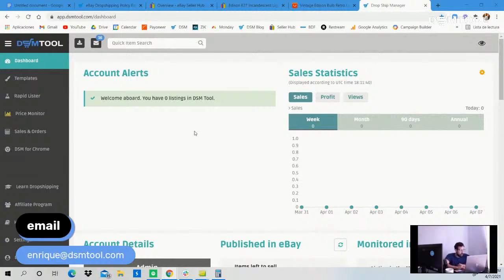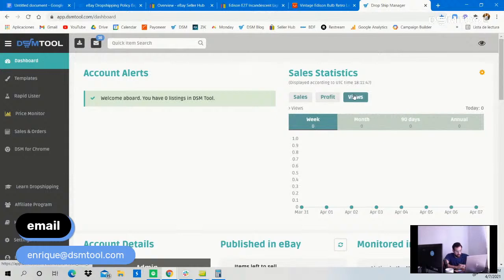Okay, and now you can see here the sales statistics. You can be on top of how many sales you're making and profits as well, and views on your store in terms of week, month, 3 months, or an annual plan.